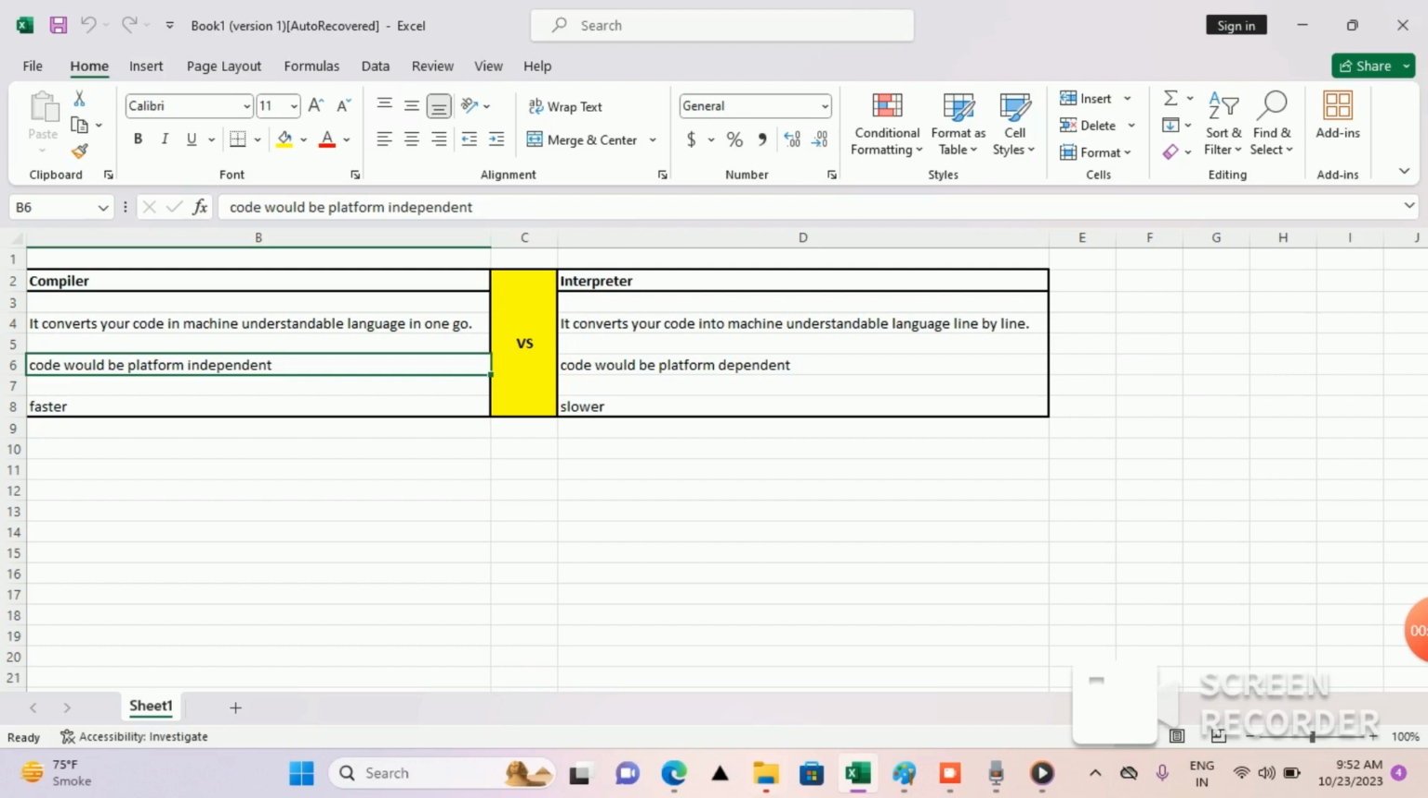Okay, in case of compiler, the code would be platform independent. What does it mean? It means when your code passes through the compilation phase, the generated bytecode in case of Java would be platform independent. That is, you can run that compiled code on any platform. For example, if you have compiled your code in Windows, you can run it either in Macintosh or Linux.